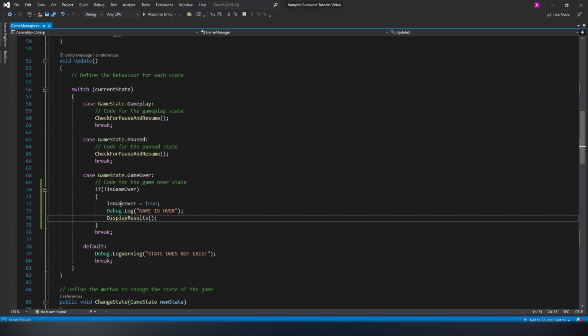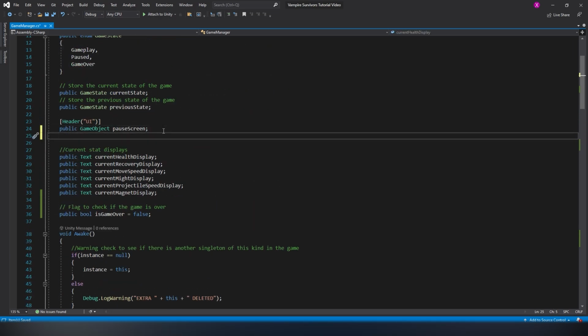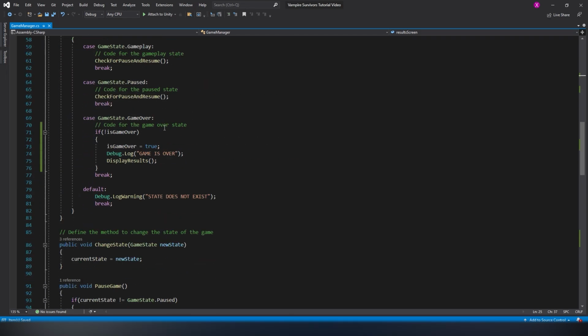Now, to display the information after the player's death, we need to create a public game object called resultScreen that will act as the result screen. This object will be activated once the game ends inside the display results method. We should also disable the result screen in the disable screens method.